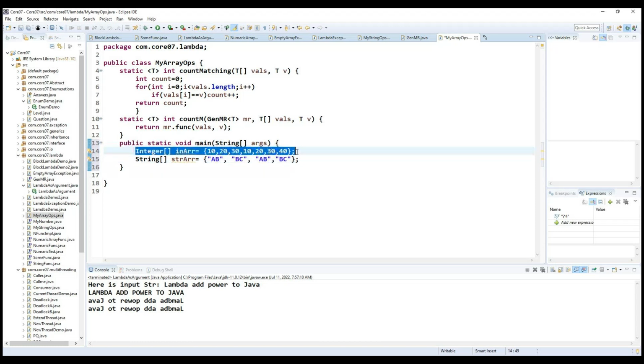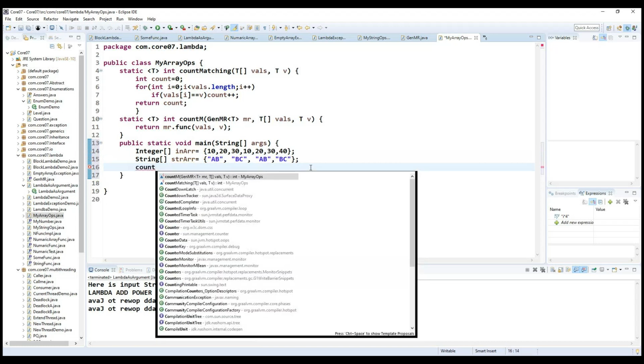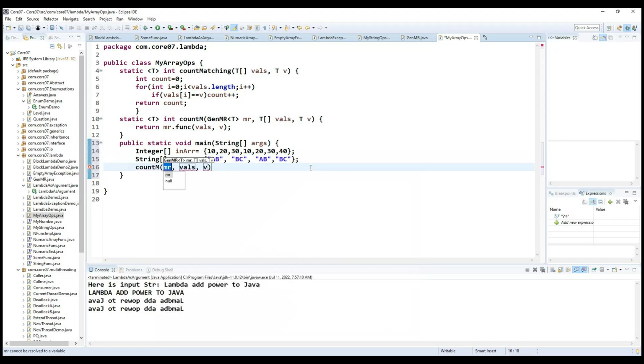After creating this particular input array, and this is the string output, both of these are the two dynamic types I'm giving. This is nothing but the generic concept. Using this generic concept, I'm going to call these two data types here. First one is the integer, second one is a string here. Okay, so finally what I'm doing here, I'm going to call the count to M method. So instead of this particular MR, now what I will do, my array operations here.